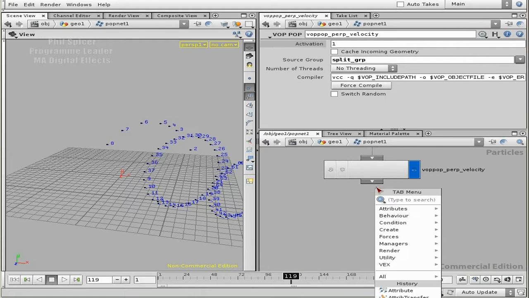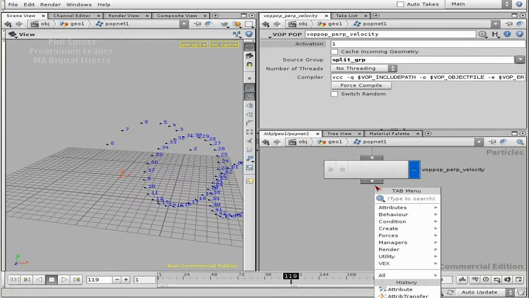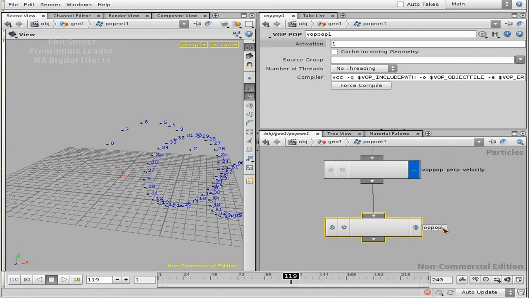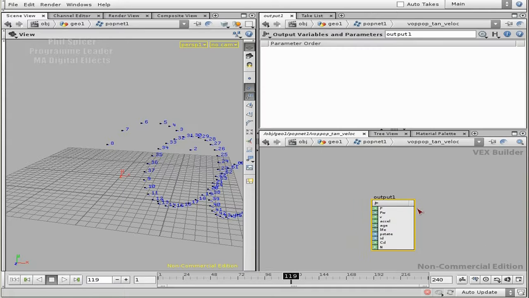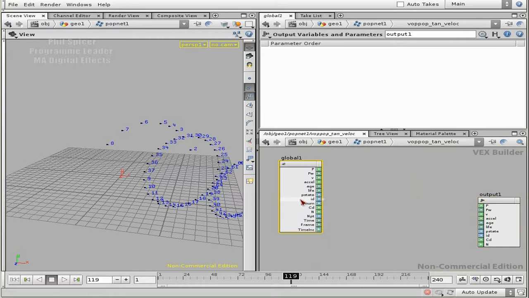So the way to go about doing that is again add another FOP pop, and I'm going to name it tangent, tan velocity, tan veloc. Okay, let's jump inside there. There's my output, there's my global variables.